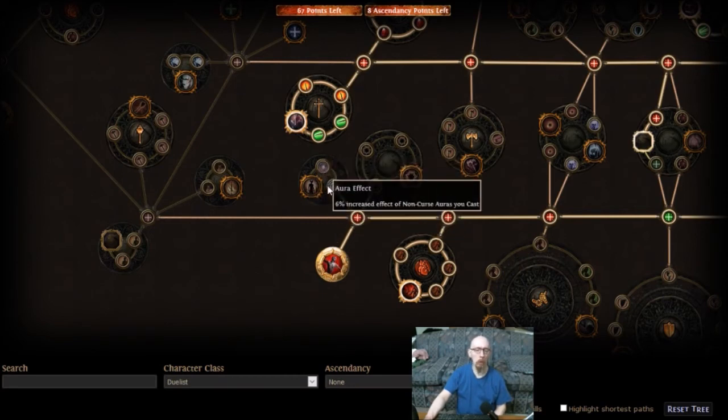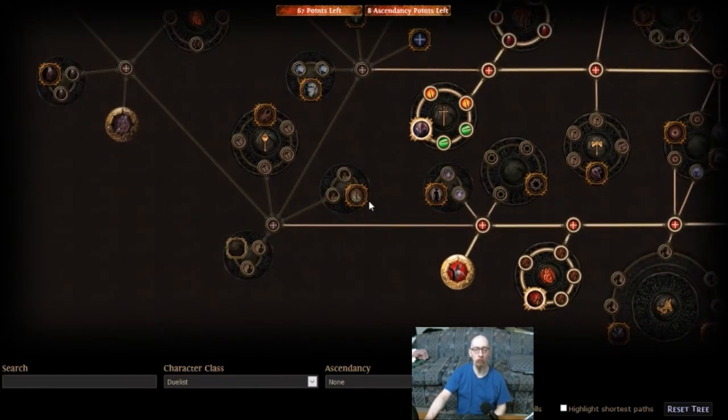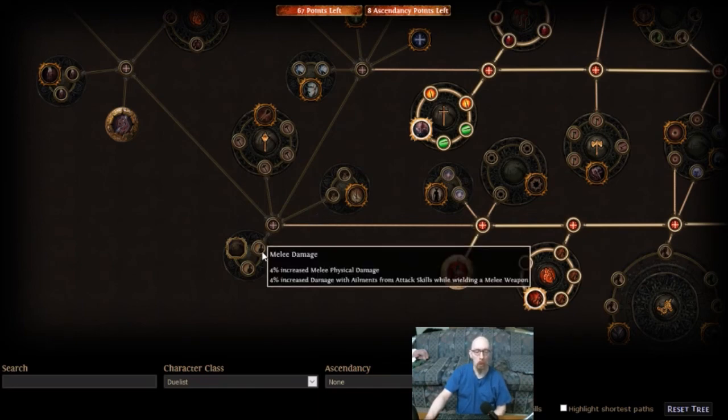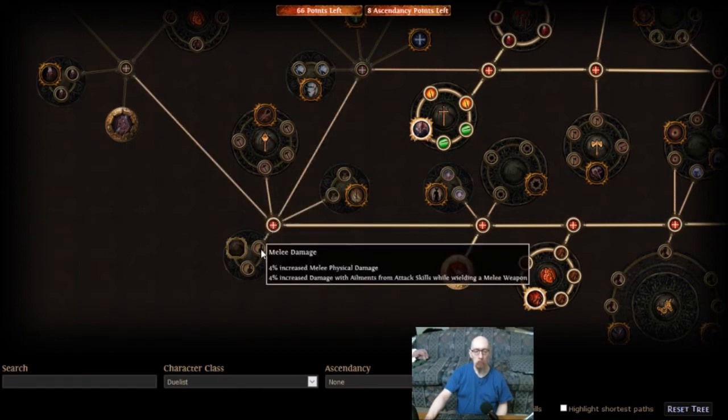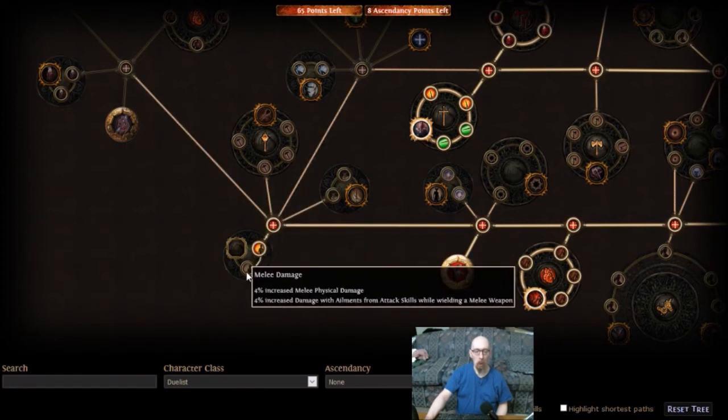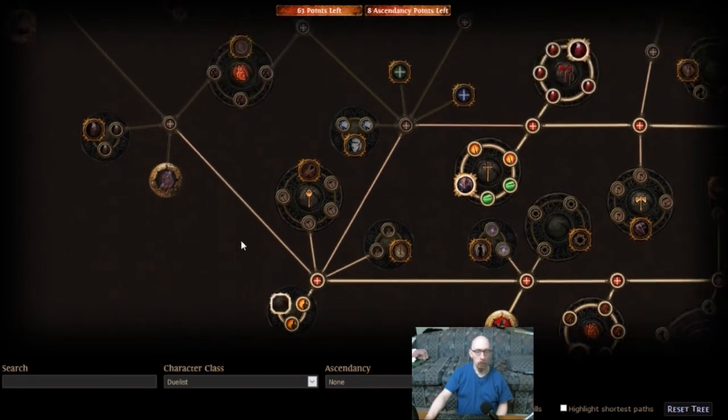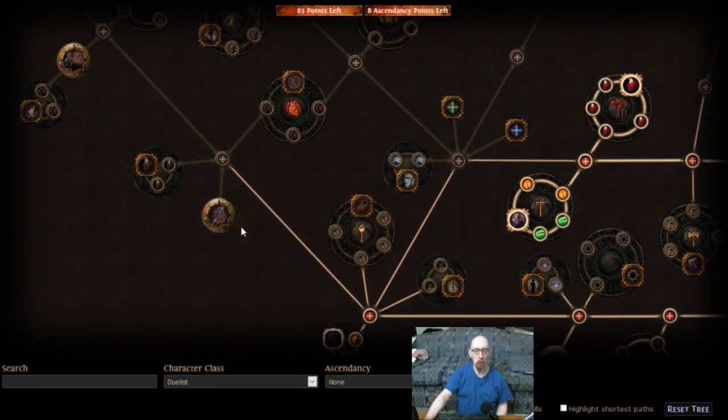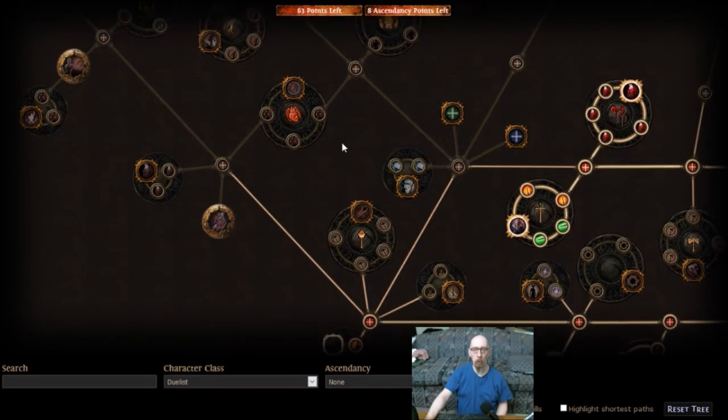And this one here strikes me as more of a party-based area. I'm a solo self-found player, so this area here is useless. Considering my main attack is bleeding, which is based solely on your physical damage, this is another useless area here, because I actually don't want to do elemental stuff. And then I'll probably just go down here, grab that jewel socket too. No, definitely don't want knockback.